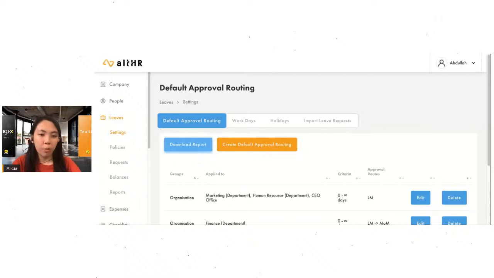This generate report tab is if you want to generate specific leave requests or other policy settings, and if you click on generate report, it will then appear under here. All right, so this is just the reporting page for the leaves module. Let's move on to the expense module.